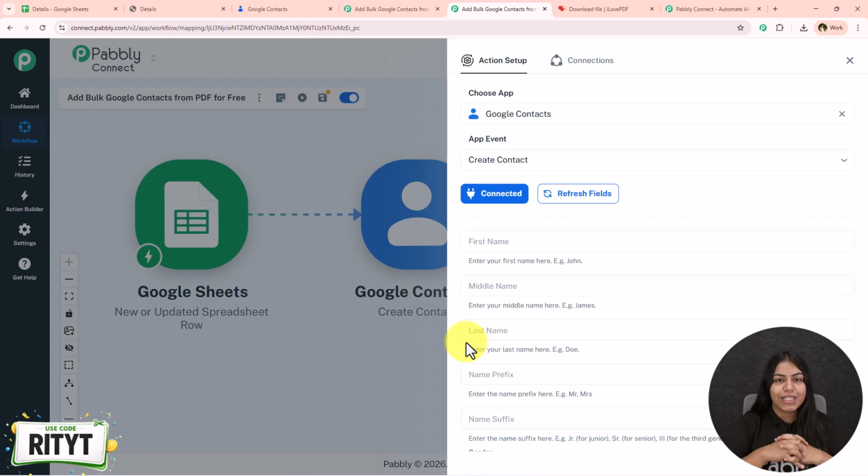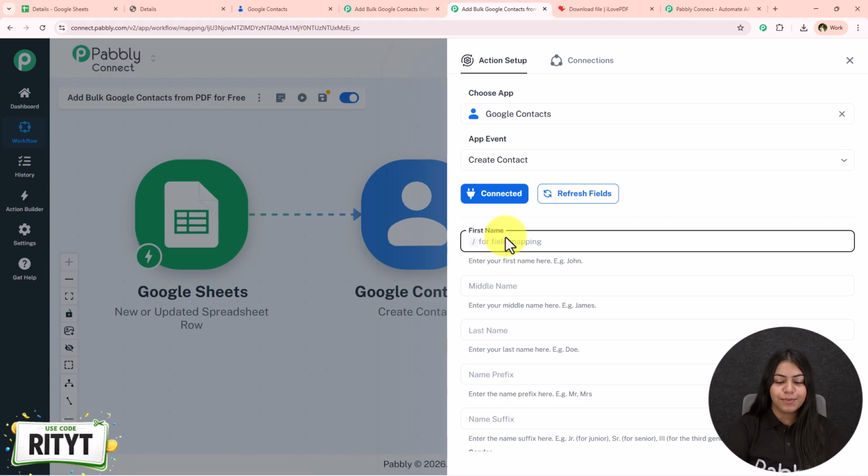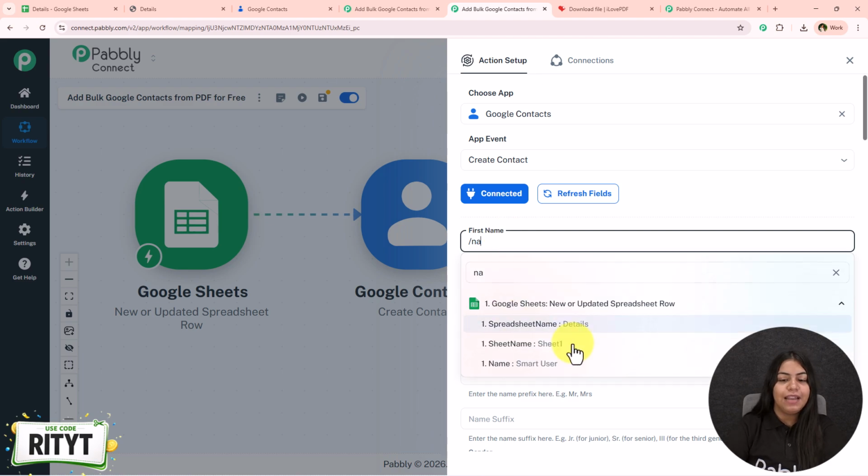You must be wondering what is mapping. So mapping is a method by Pabbly which means inserting the data from the previous step, and when we insert the data from the previous step, automatically our data becomes dynamic and changes with every new response received. So in order to map these details, we have to go on the field, put a slash, search for the details and map it like this.